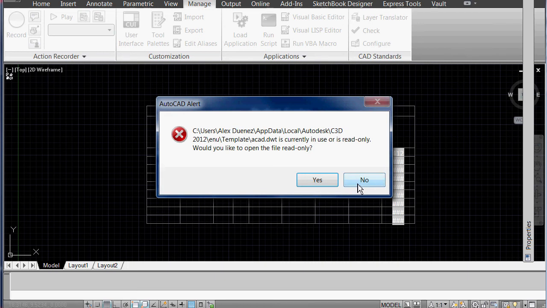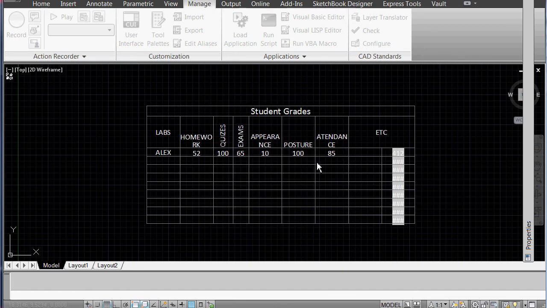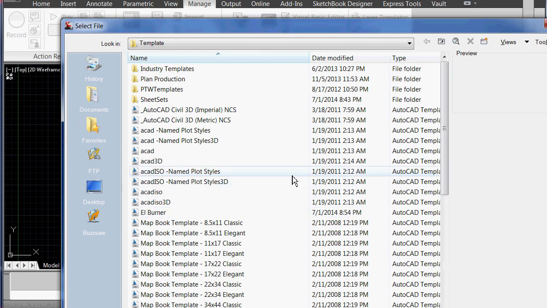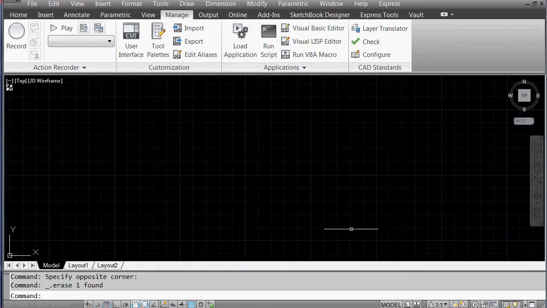That's interesting. Template is currently in use. Usually templates aren't supposed to act that way, but I guess they do. So let me open a new file. Okay, so what I want to do here is go to Excel.